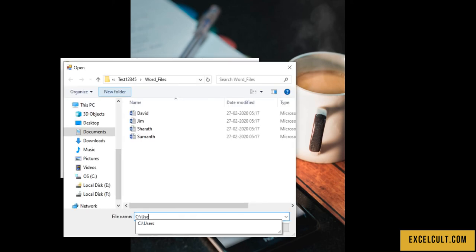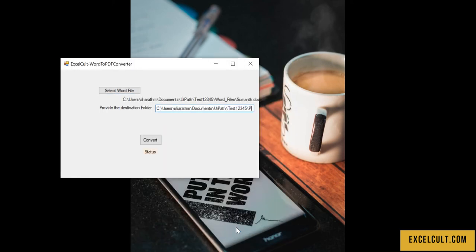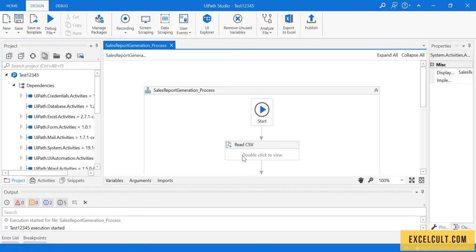Similarly, the third one is done. Now, the final one, the fourth file, is also converted, and here the process ends.